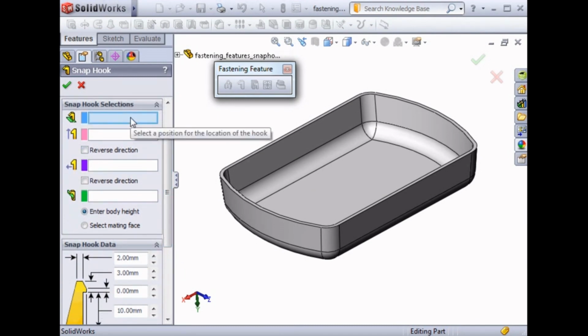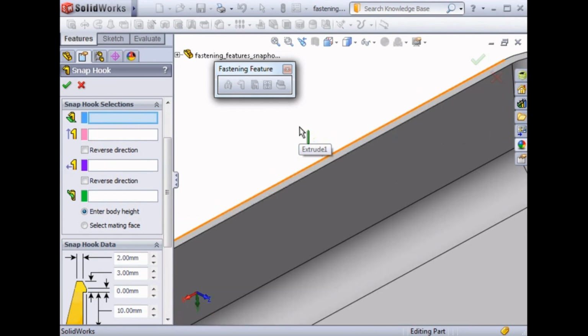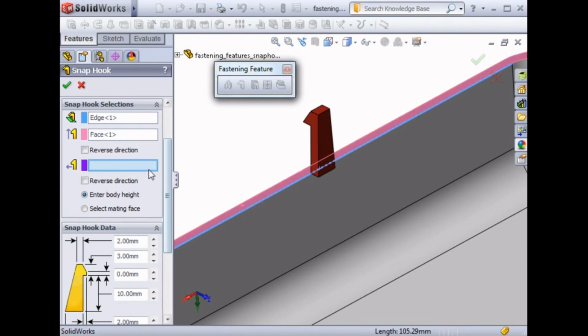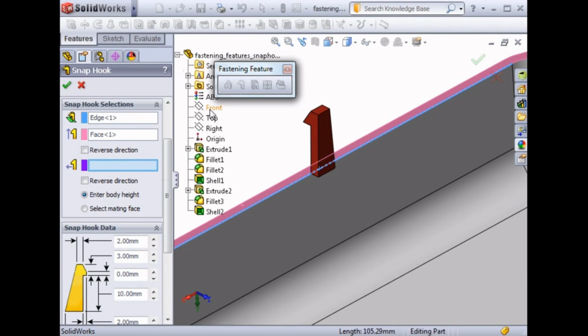I'll select an edge to position the hook. I'll choose a flat face to indicate the vertical direction of the hook. I'll select the front reference plane to specify the direction the hook should be facing.